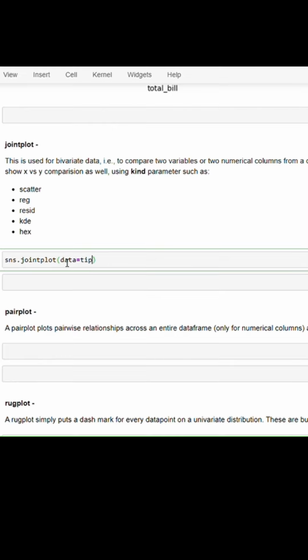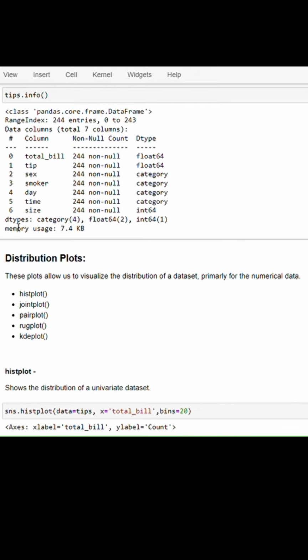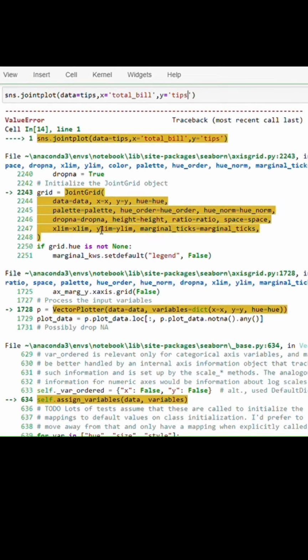We'll pass in our data, which is tips. Then we'll pass in the column which we want on the x-axis. So let's say on the x-axis we want total bill column, and then on the y-axis we want the tips column. So let's plot this. Okay, so this column name is tip, not tips.